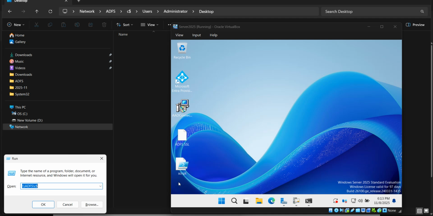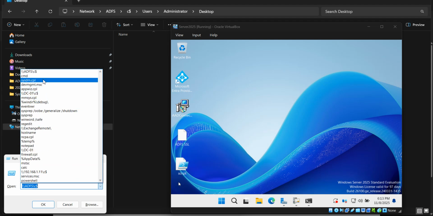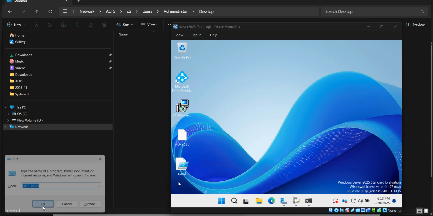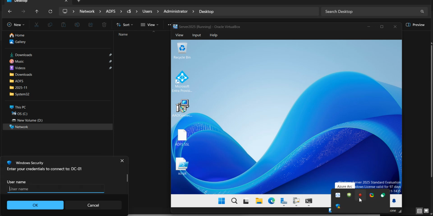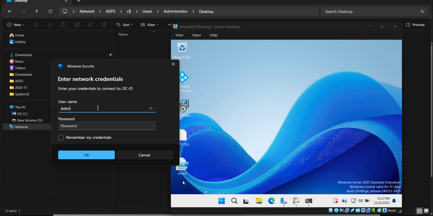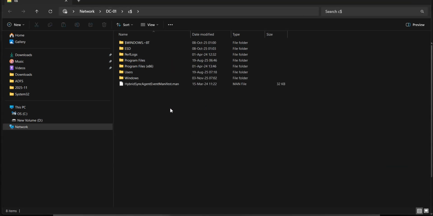Okay, so from here I will open it. So the network share of the DC01 machine. So I will access the DC share, and it will ask me for the administrator credentials. So I will type administrator, the credential of my domain controller, which is example.local. Okay, so I'm able to access the ADFS share from the domain controller.